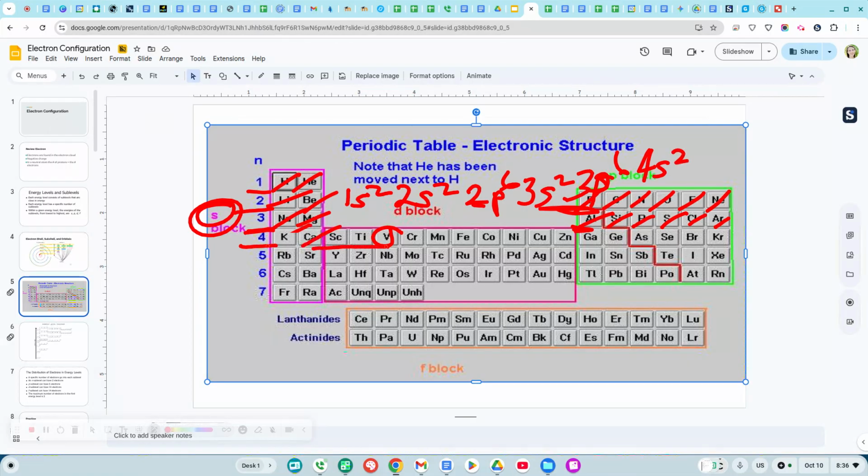And now we are in the 4th row, but if you look, you can't start counting the D block until right here. So the D block, it's more like 1, 2, 3. So this is 3D. It's not 4D, it's 3D. So that's where it gets a little confusing. So we've done 4s2, and then now it's 3D, 1, 2, 3.